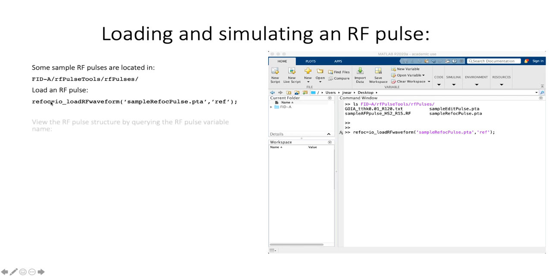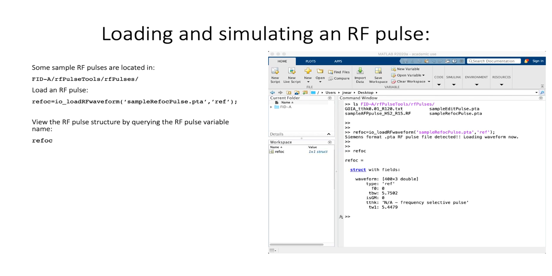So there's the command. I'm going to now view the structure by typing refoc, and what you can see is that it has a few different fields, but the first field is what contains the waveform, and these other fields are just sort of header information about the RF pulse.